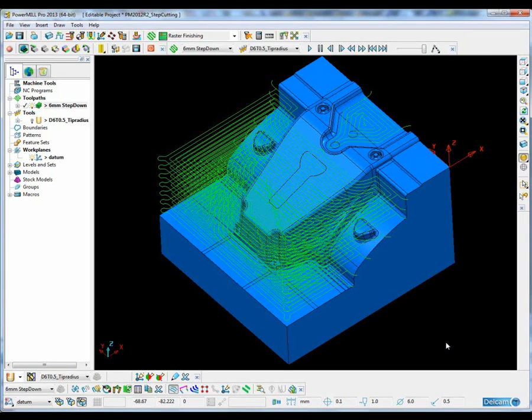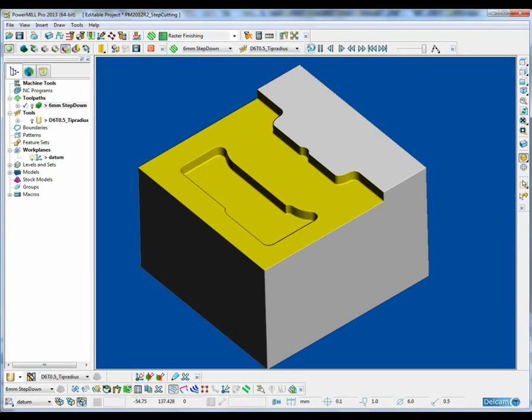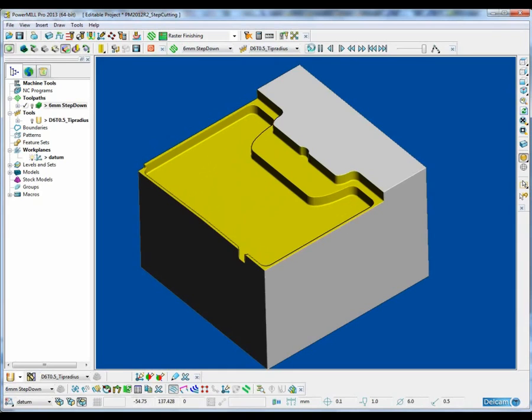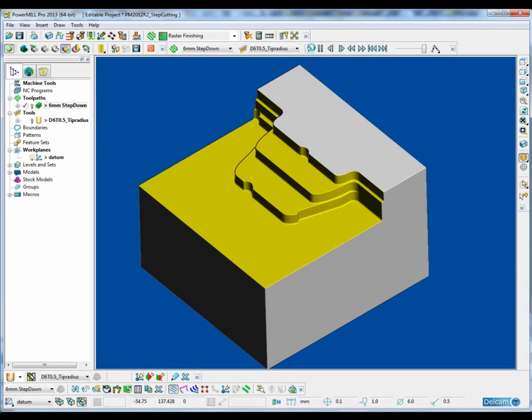The toolpath I have on the screen is a traditional roughing toolpath. If I just simulate this very quickly, let me press play, you will see that I have a large step down. Now this tool is capable of cutting with a large step down, but unfortunately that will leave large steps on the part that will have to be rest roughed off afterwards.